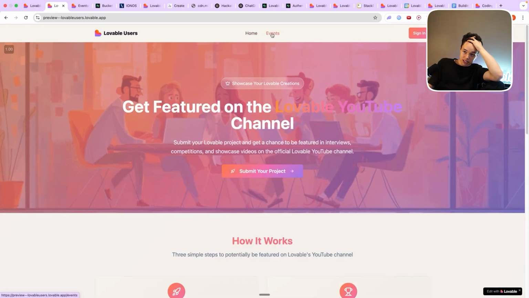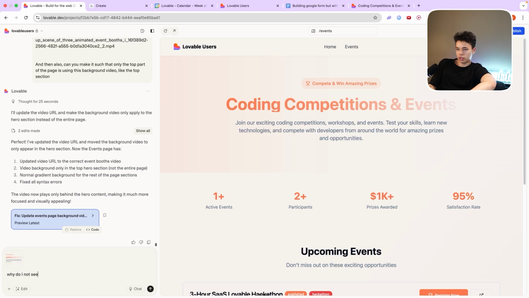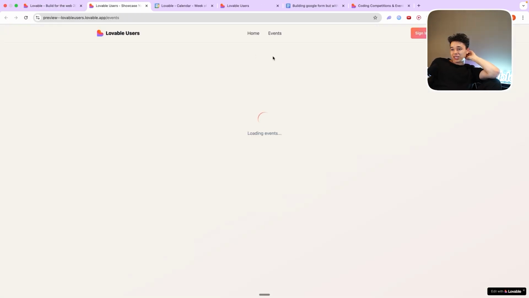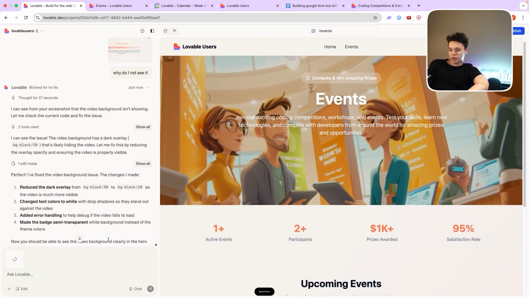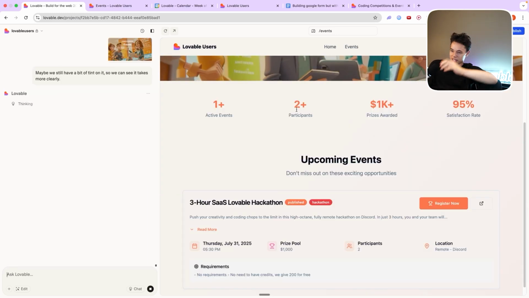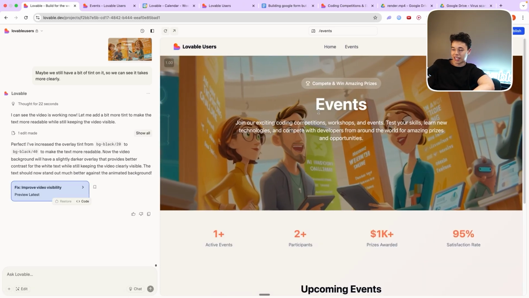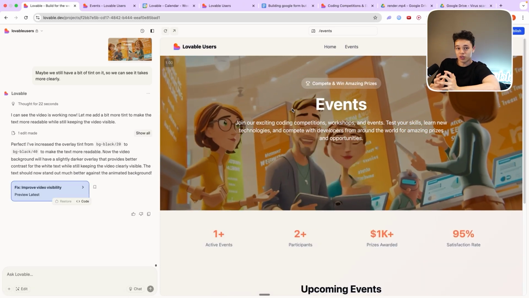Nice. Good stuff. Lovable. Why do I not see it? Why do I not see it? Okay. The video background has a dark overlay. This looks good. Maybe we still have a bit of tint on it so we can see the text more clearly. Participants, +2. This is crazy, guys. Okay, nice. This looks really clean. This looks amazing, I think.